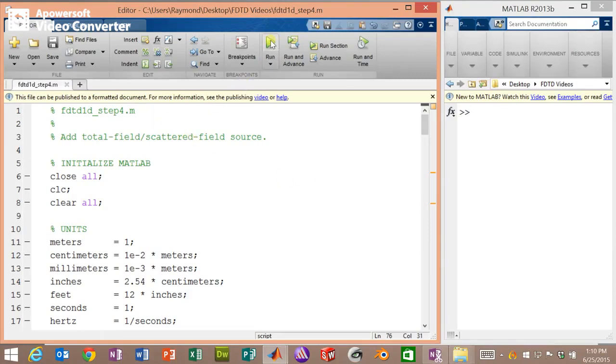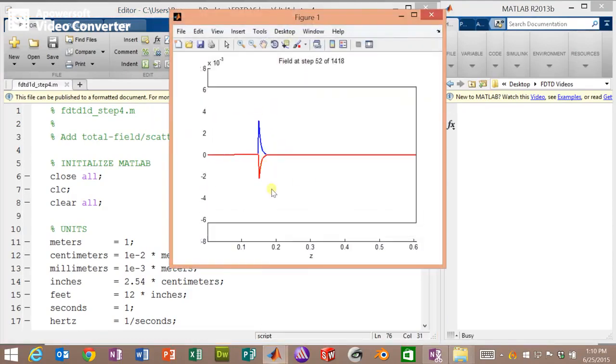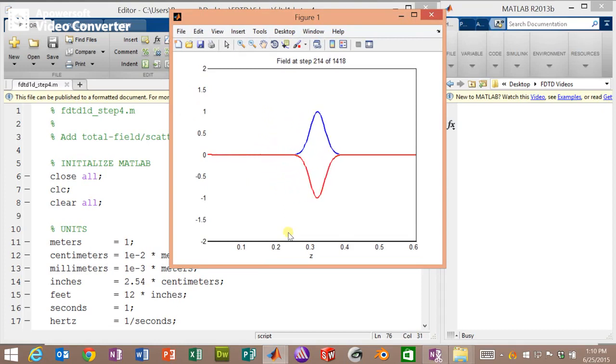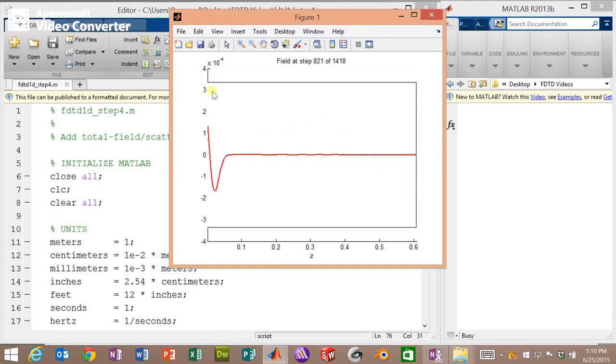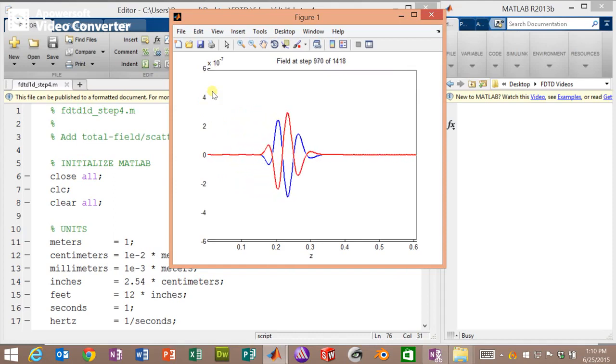Let's run step 4. And what we did was a one-way source. We added our perfectly absorbing boundaries so that pulse goes away. What apparently is getting reflected, if we look at the scaling, is actually very, very small.